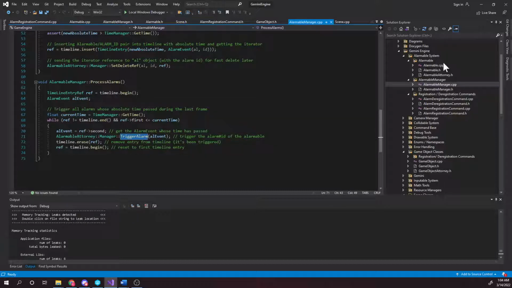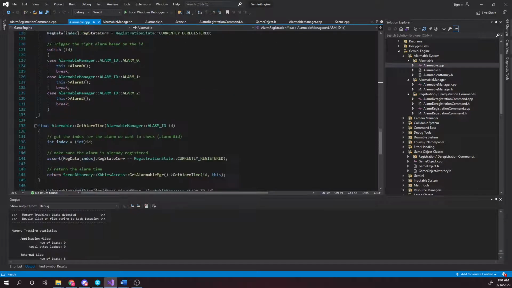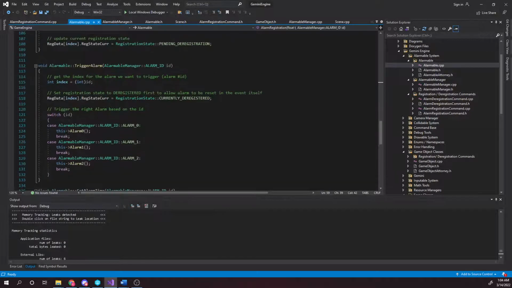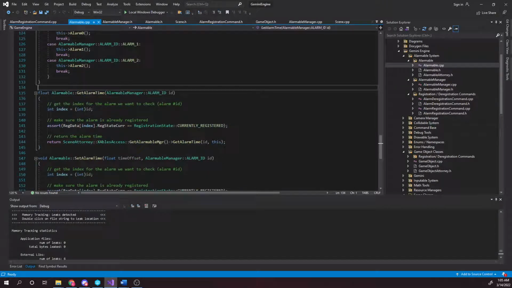The actual trigger alarm event is right here. Passing the alarm ID, you just do a switch statement, and whichever of the alarm IDs that alarm event cared about, you have to trigger the corresponding method that the user should have implemented. Yes. The other thing that I added for alarmables was you can get the alarm time.